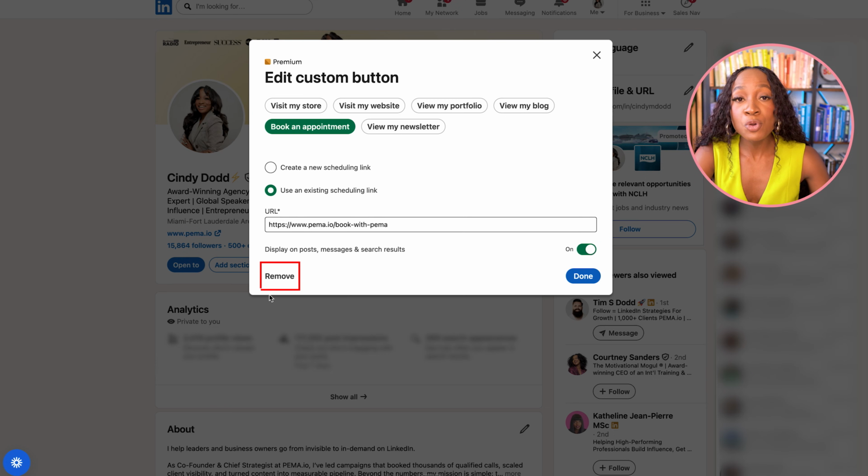If you want to remove that custom button, you don't want that visible anymore, you just click on remove. Although I don't recommend that you do that. I've seen people remove this button and then not be able to get it back. So once you have it, I would just say leave it there. You can, of course, change the link that the custom button is directing to.